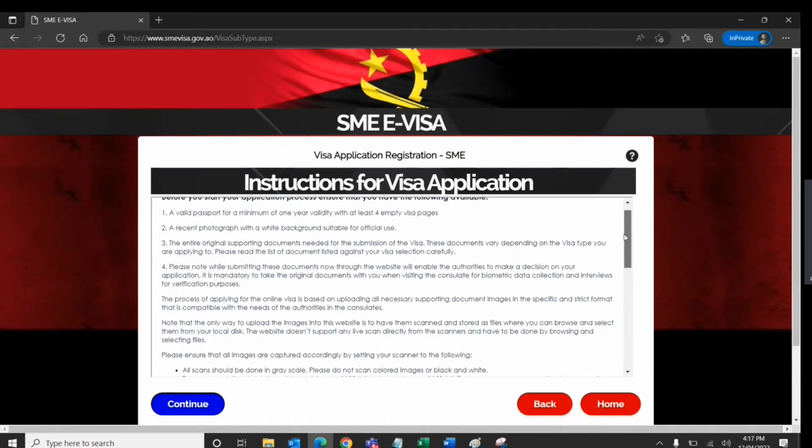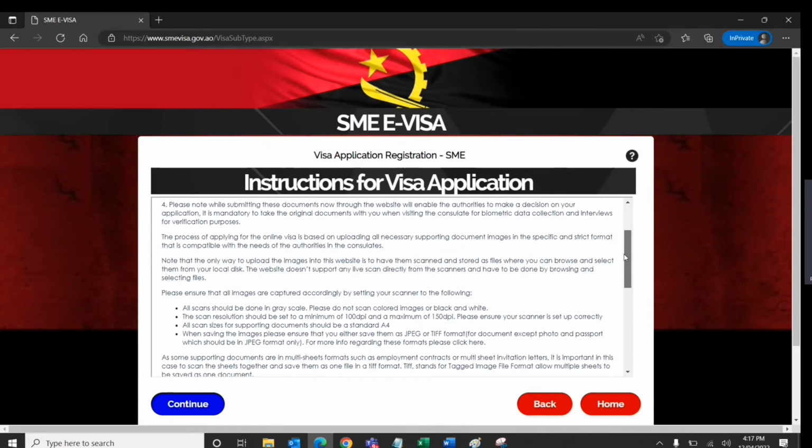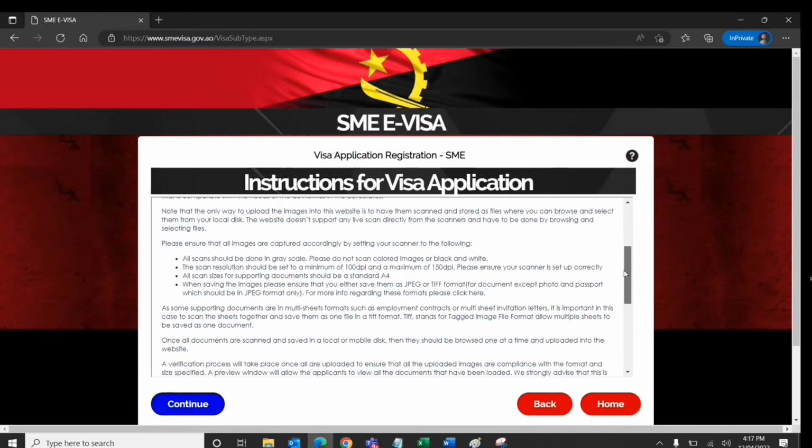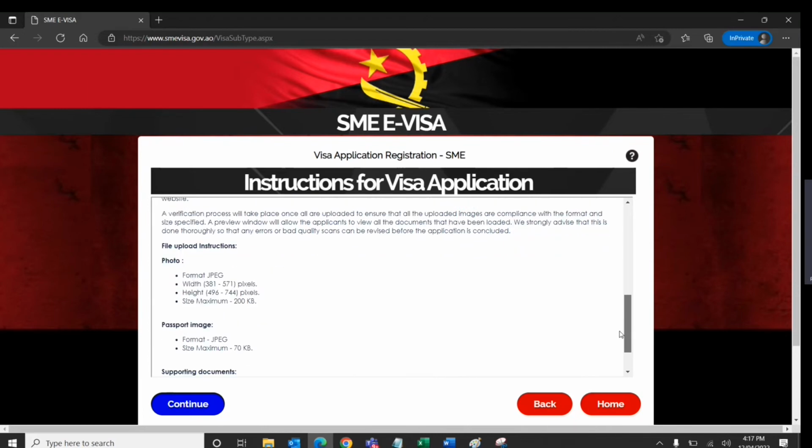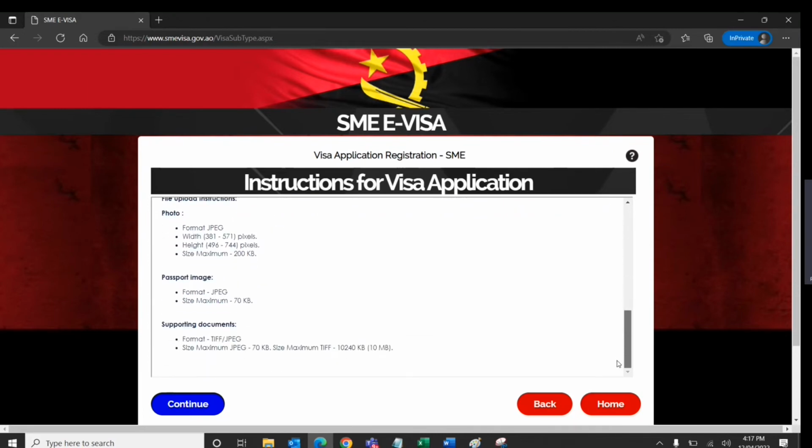They want 4 empty visa pages. Recent photograph with a white background suitable for official use. Supporting documents they have given. And also for scan resolution, everything, they have given all the instructions you need to follow. Format, size, everything. Okay. Maximum 70 KB. Wow. Click on continue. And for supporting documents, they have given 10 MB. Wow. But we got to follow what it is.